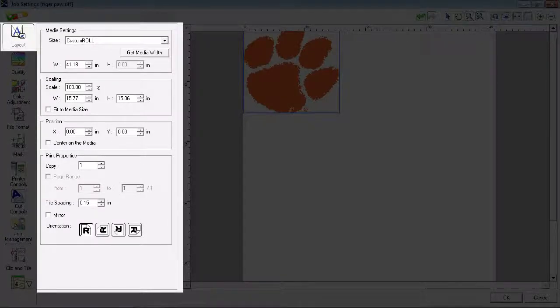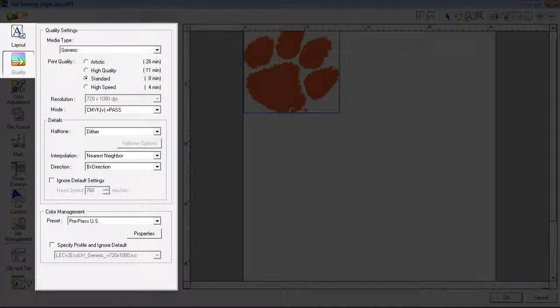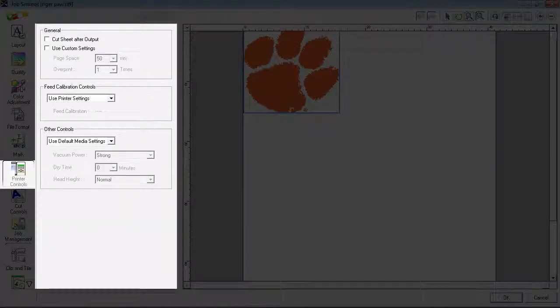The Layout tab allows you to change the settings of the media, modify the print size, enlarge or reduce your file, as well as control tiling to print multiple copies. The Quality tab allows you to change the settings for the type of media, print quality, and color management. The Printer Control tab allows you to change how many passes to print when printing gloss or white. This option is only available to you if you create a separate print file for the gloss or white layer.